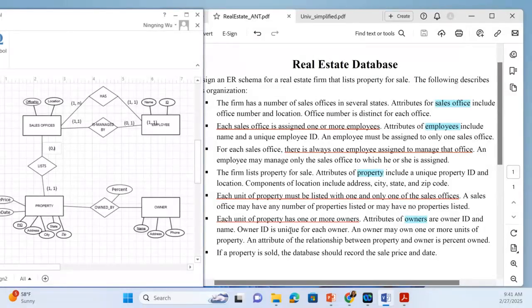And an office can also list any number, which means multiple properties. So the maximum number will be n, small n. This n indicates multiple. So this 0 to n really says that a sales office may not list any property, or may list multiple properties. That's why minimum is 0 and the maximum is n.